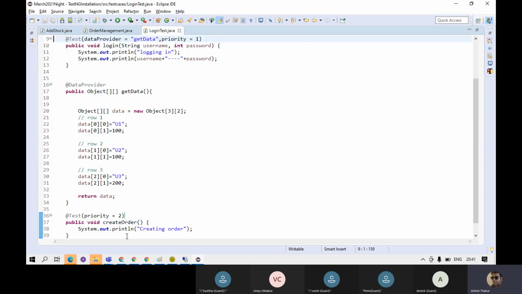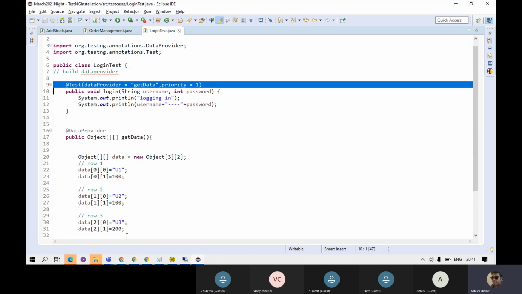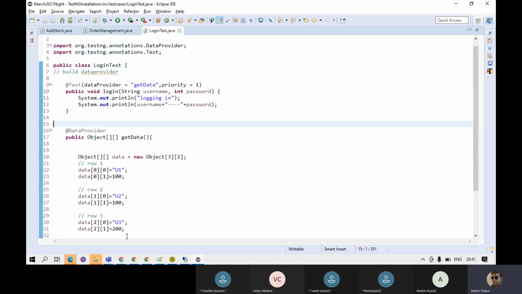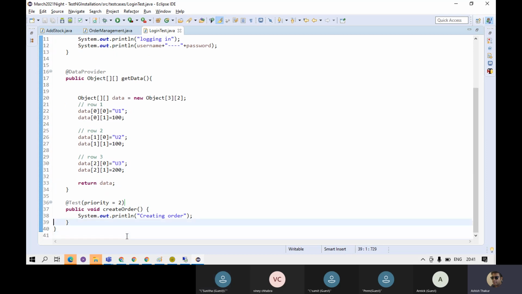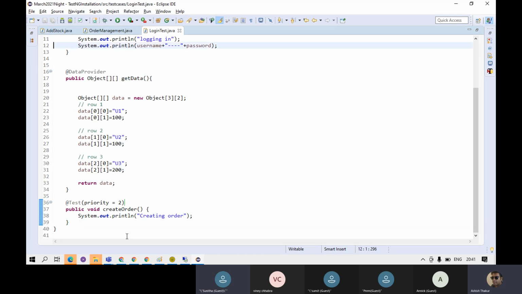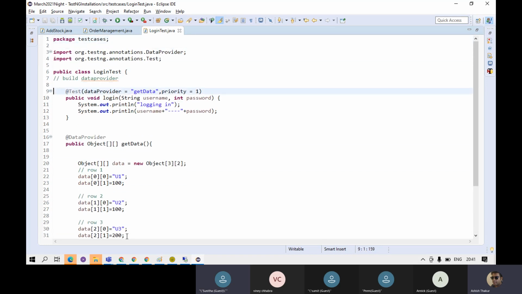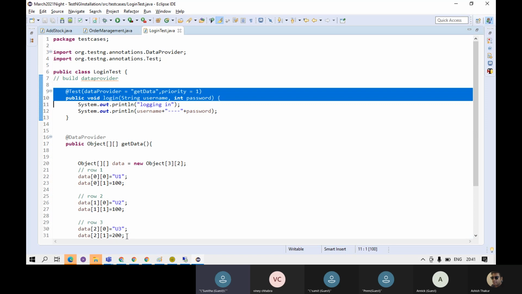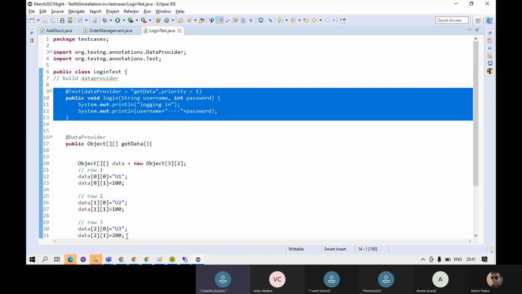If you are using a data provider with a test, it will keep on running the same test again and again. But the tests which are after that, it will only run them once. Does this data provider have to be within the login test, or can it be called from any other class file? We can keep the data provider in the other class.